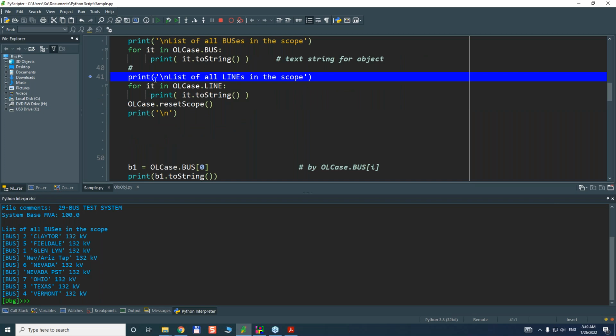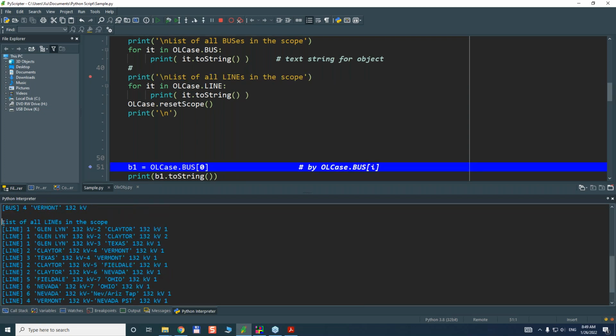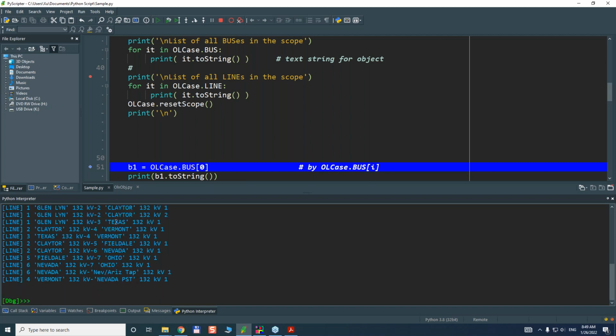Then we apply the same thing to the lines, using a for loop to loop through all the lines and print the line information. So we put another breakpoint here and make the program run to print out all the lines. So here is the list of the lines within the scope.